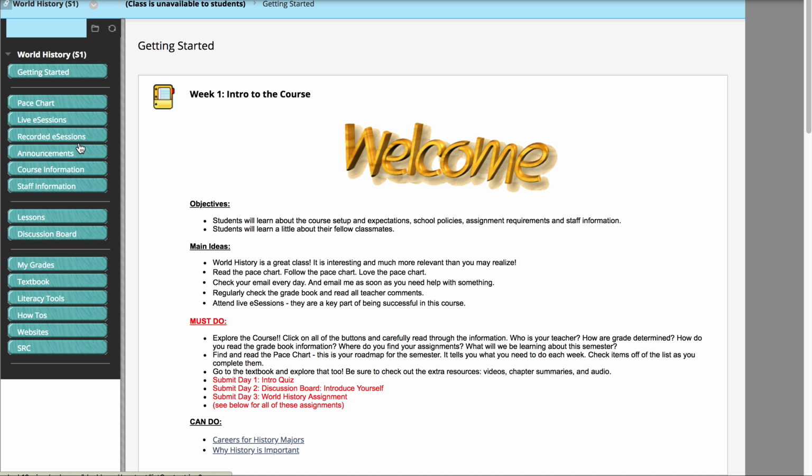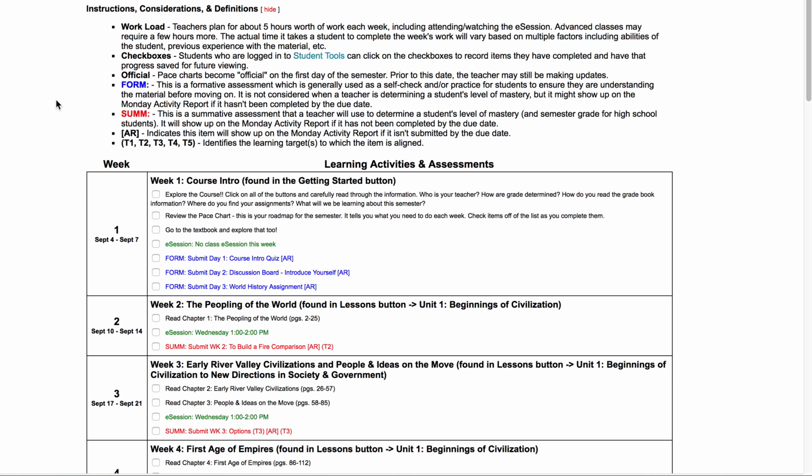If I go back over to these buttons, the next one here in order is the pace chart. The pace chart is your roadmap for the entire semester. All 18 weeks are laid out and are set. Nothing's going to change in terms of assignments being added or anything like that. Be sure to check out the key up here. This tells you what all those little symbols and acronyms after pace chart items mean.